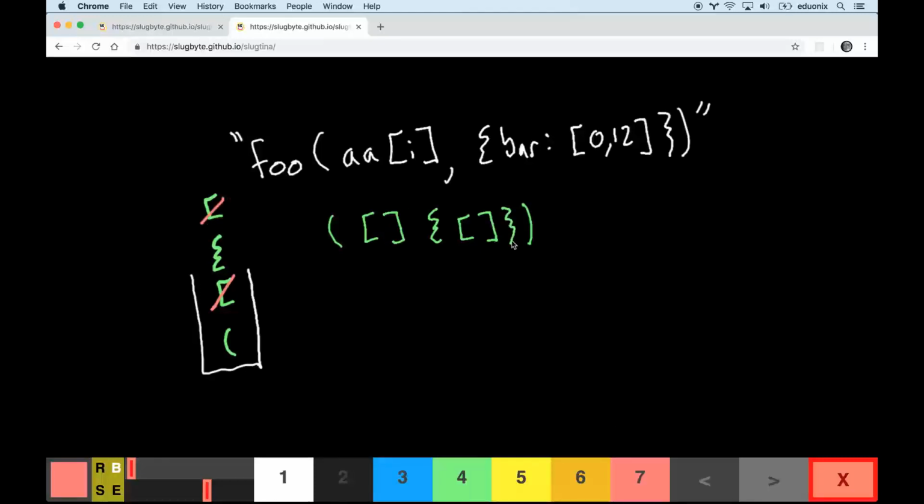Now we see a closing curly brace. We see that this closing curly matches this opening curly, so we can pop it off of the stack. And now the stack only has the opening parenthesis, and when we compare it to the closing parenthesis, we can see that those are a match, and we are able to delete it. That leaves our stack totally empty, and so this is true. It is balanced.